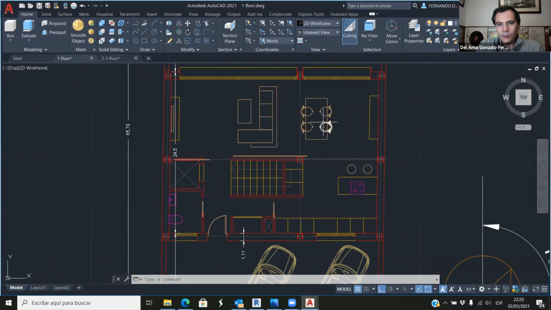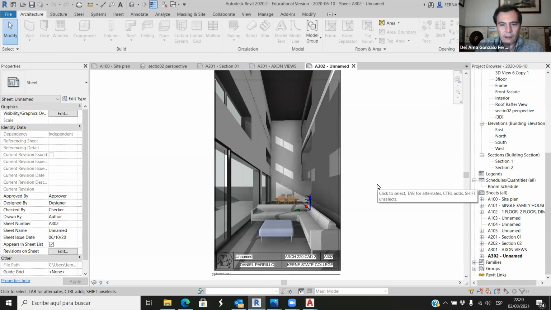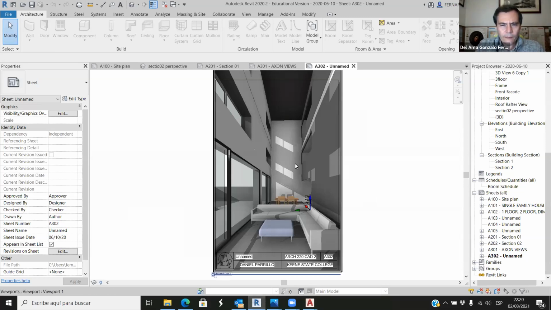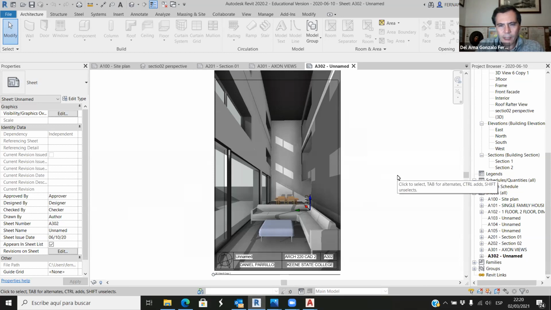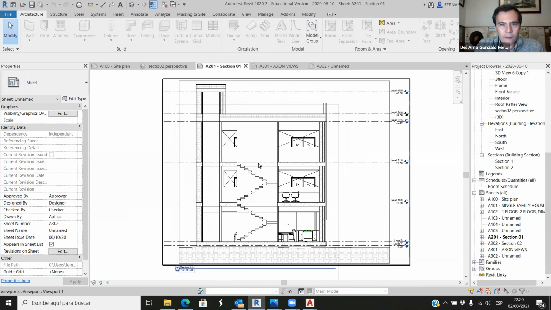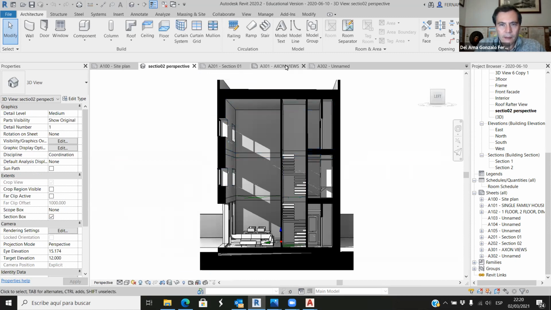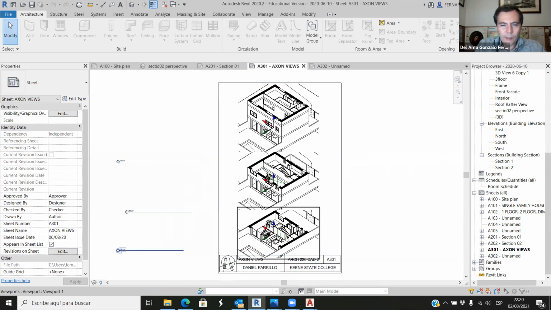And then we will start placing furniture, different families in Revit. And finally, I will show you how to work with renderings, and we will create nice views like this. So this is what last year's students did. In a couple of weeks, you should be able to do something like that. But again, we're using Revit to explain a building.